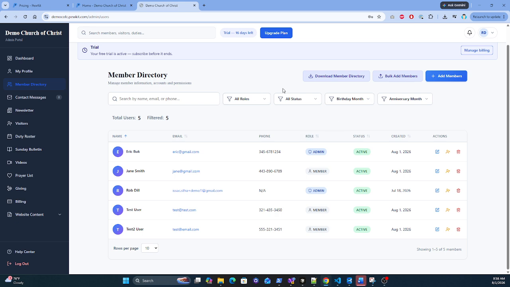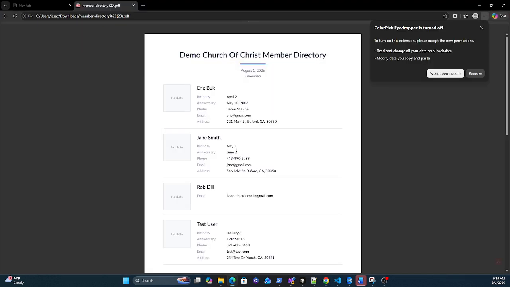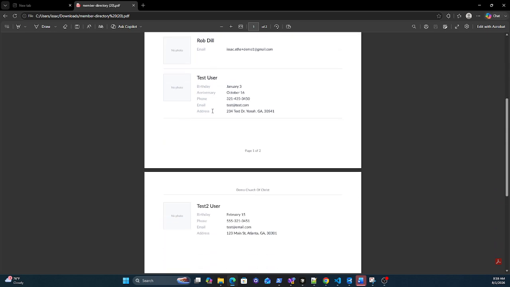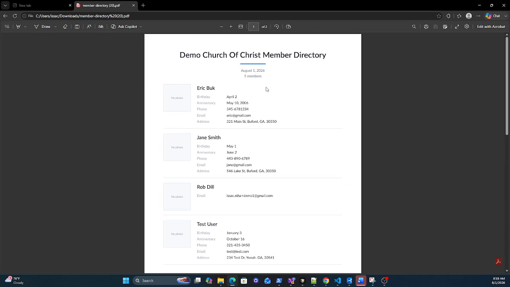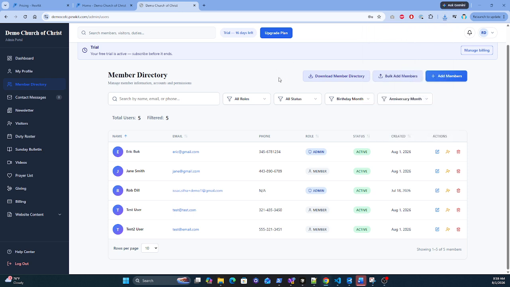Now, when the time comes, or we need to provide a member directory or like a printed copy, this button, download member directory, hit that button, it'll download the file. Let me download it again. Okay, so this is the one. Eric, Jane, Rob, Test. This is how the member directory will come. You can print it or you can provide a soft copy to the members. Okay, that's how we add members. 2 different methods to add members here and download the member directory.